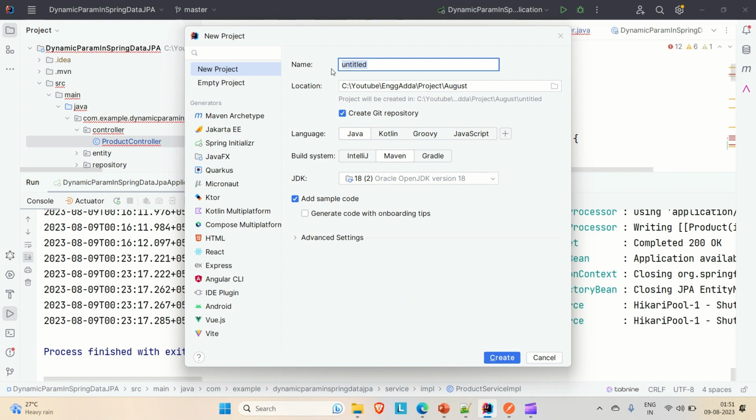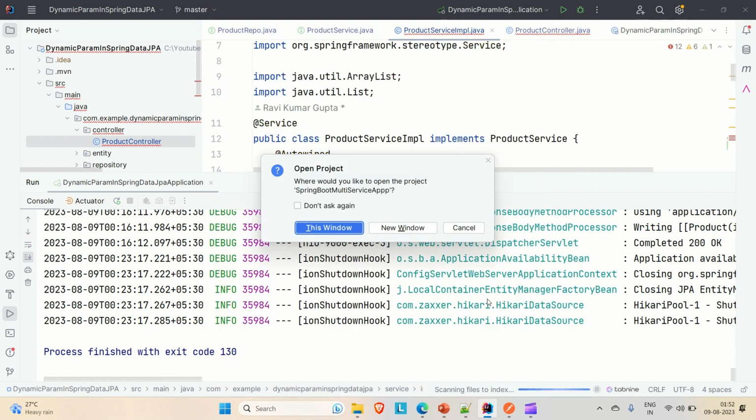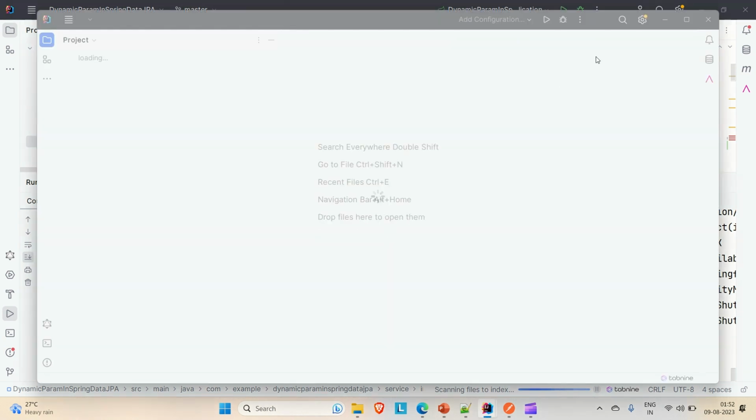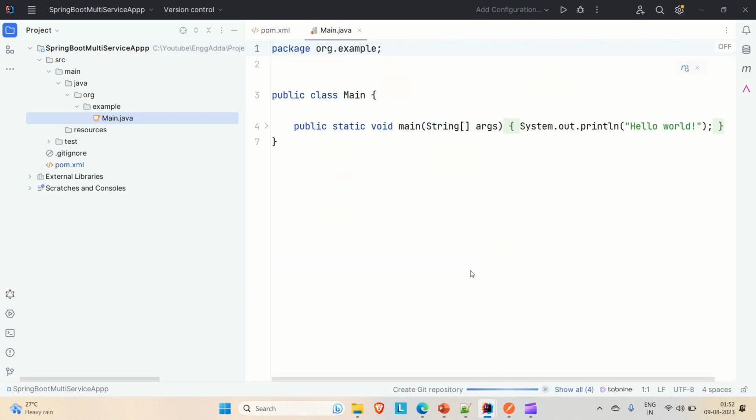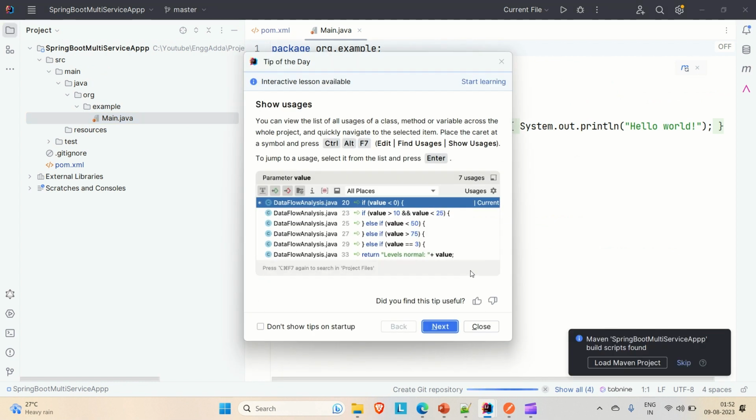So let's say it is a Spring Boot multi-service application. Okay, something like that. And you have to select Java Maven. Here you have to select the JDK and then simply create it. Open in a new tab and just wait for a few seconds. So it will load this project first, and then we can create the sub modules, the other services, inside it.